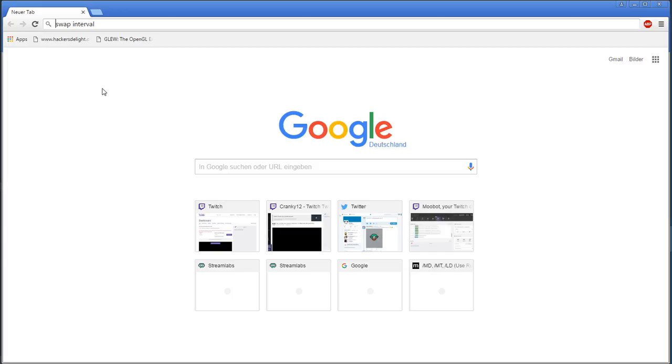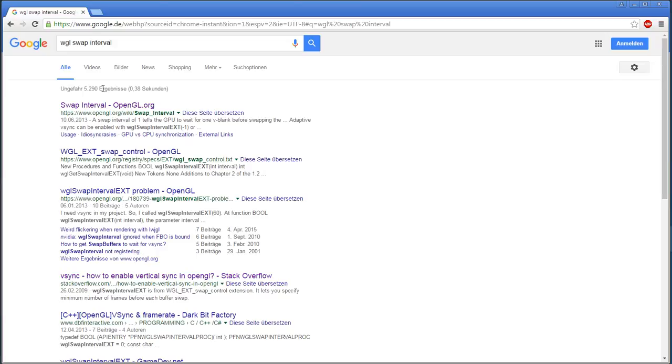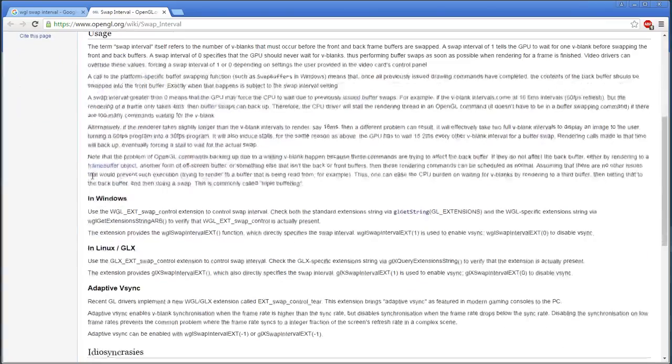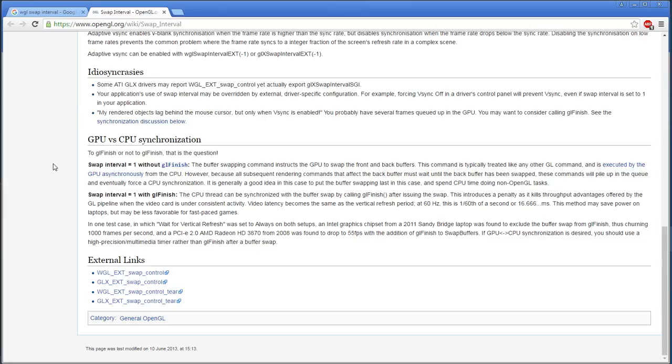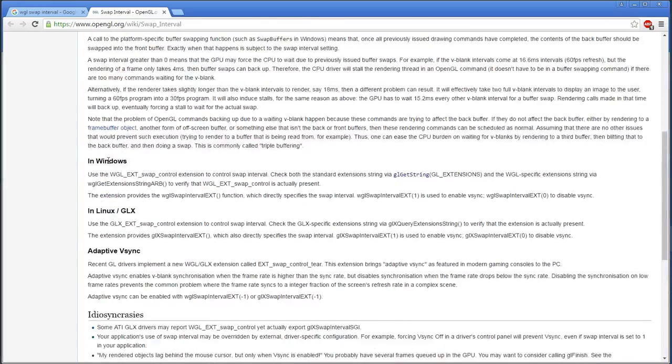So we need this call. I think it's Wiggle. I'm just gonna activate VSync for now. Alright, let's see. So we need this function.